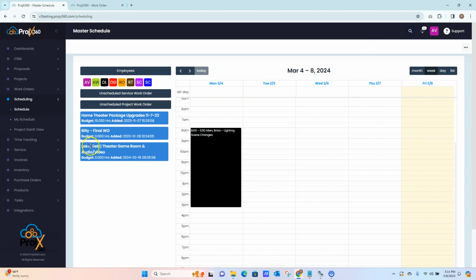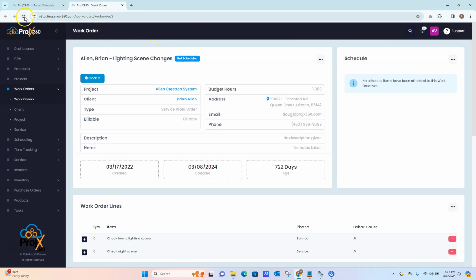So you can see over here on the left side, that one for Brian Allen is no longer on this side, and it's now scheduled. So if we go back into the work order and refresh the page, it'll change the status to scheduled, and you'll have that time here on the right side that we picked for that time slot.